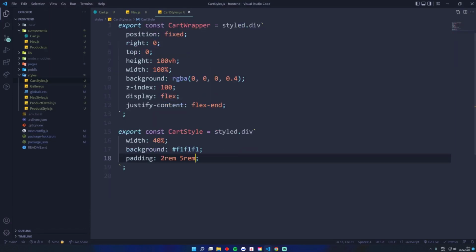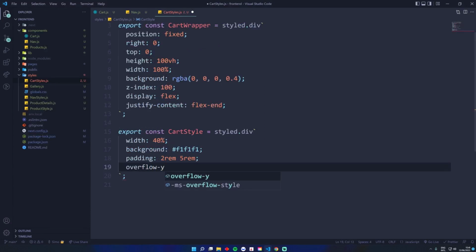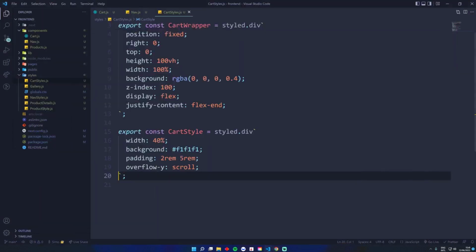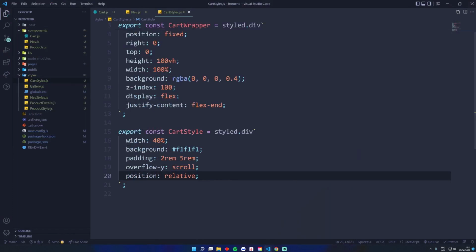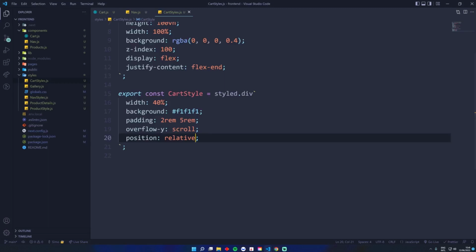And then I'm gonna add an overflow of Y to scroll. So in case we have a lot of items, just make this scrollable for us here. And then I'm gonna add a position relative. And you're gonna see why in just a second, because we're gonna do some animations very soon.